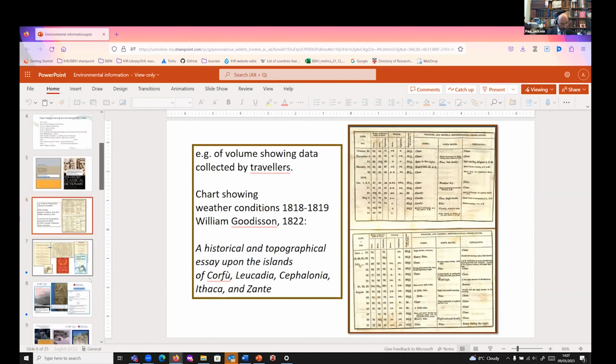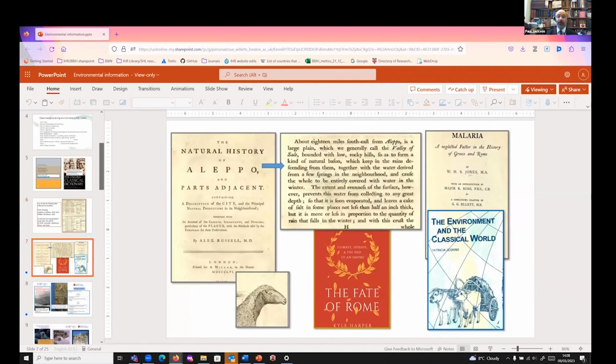We are fortunate to have a nice collection of early books. We have a good selection of mainly 17th to 19th century works on Mediterranean travel. These can include information on, as you see here, contemporary climate conditions. This is in the Ionian Islands. And on the next slide, we have a work on Aleppo, which talks about the plague there.